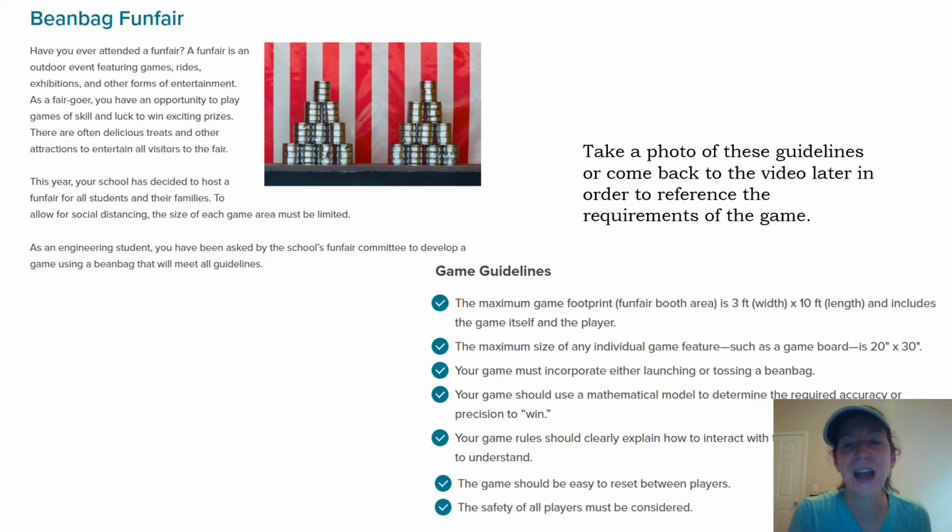But we have the guidelines over here on the right. If this is still obstructed when we watch the video, I will make sure that you have a hard copy of the guidelines so that you know what your game has to be. The maximum footprint, that's the Funfair booth area, is 3 feet by 10 feet and includes the game itself and the player, so it has to fit within that amount of square footage. The maximum size of any individual game feature, such as a game board, is 20 inches by 30 inches.